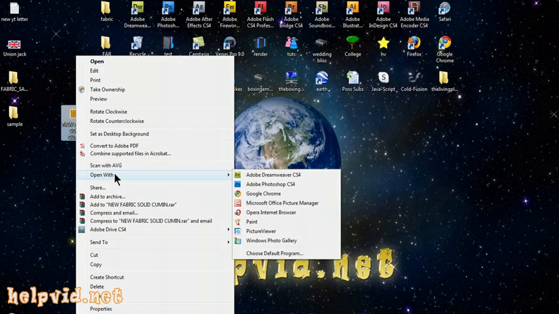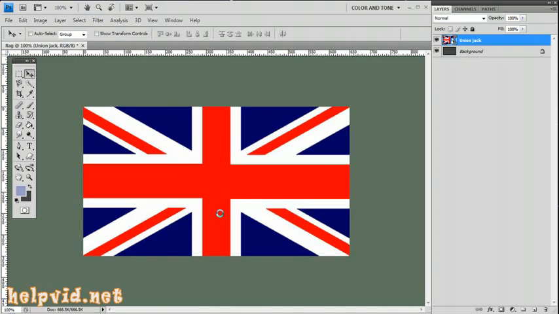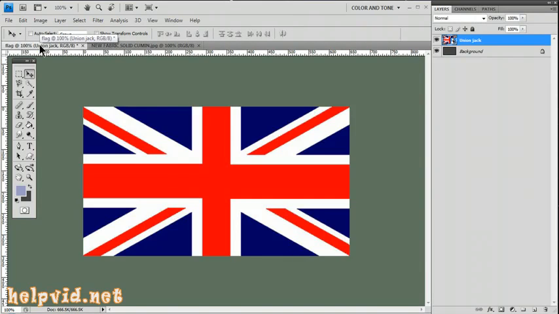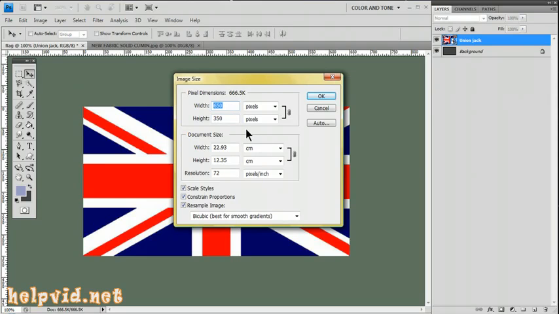So I went on to Google earlier on and downloaded this fabric here. So I'm going to right click on it, come to Open With and Open with Photoshop. It will just automatically launch and it will automatically be in a new panel here. However, it's smaller. So remember our size was 650 by 350. If you can't remember what size you made yours, just come into Image, Image Size and just jot down on a bit of paper your height and your width.